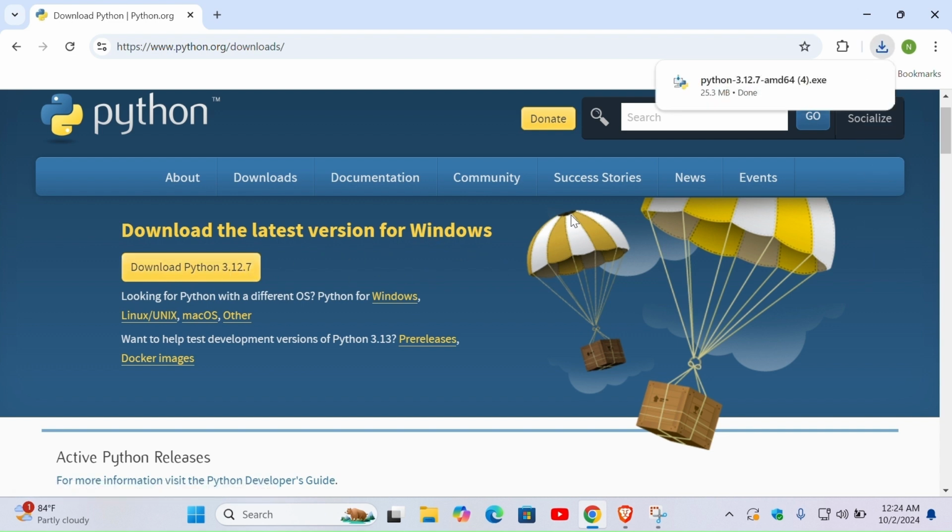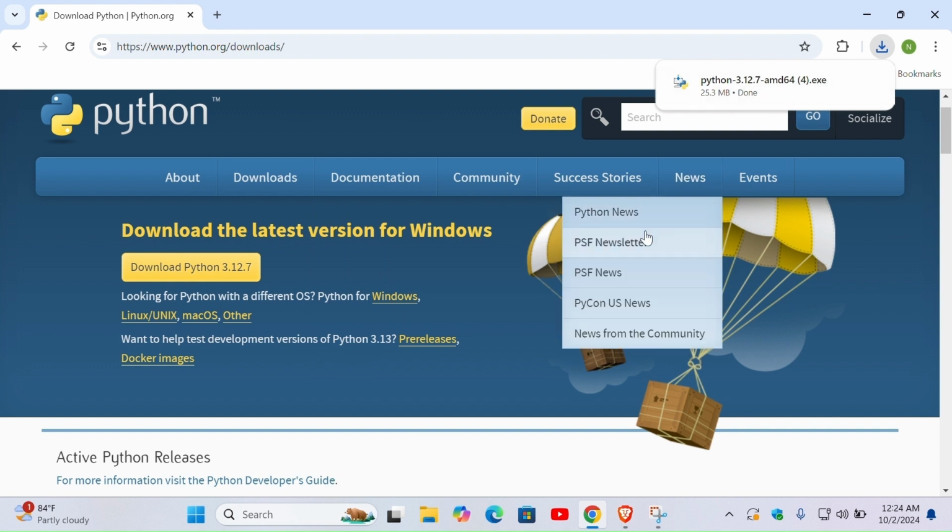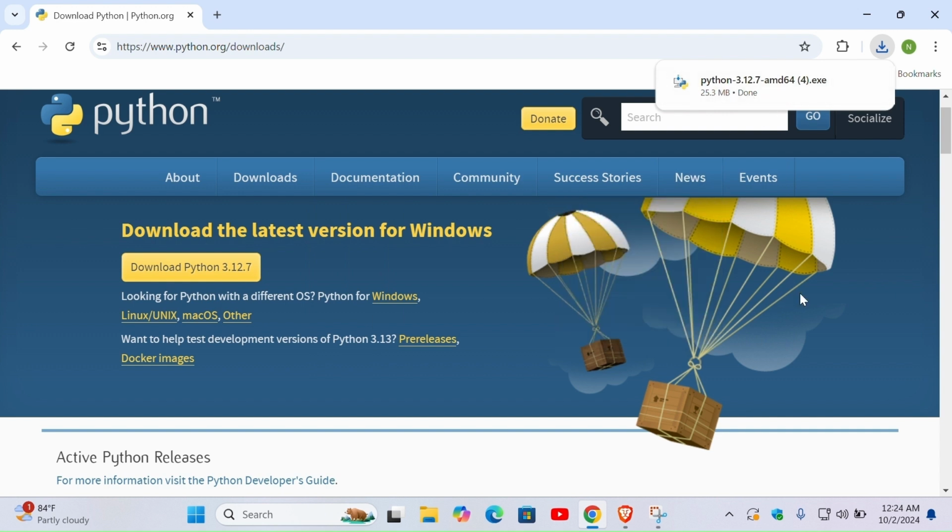As I click here, my file is downloaded, and to install this file, you just have to double click on it. Actually, Python is already installed on my system.